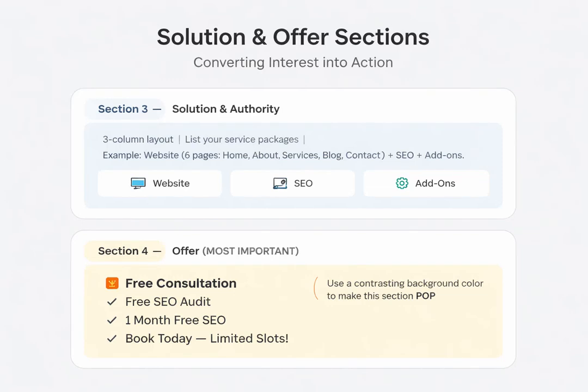In the third section, you present your solution. Use a 3-column layout and list out your service packages clearly. For example, a website package might include 6 pages: home, about us, services, blog, and contact, plus SEO work and any add-ons. Adding icons next to each service makes it even more visually appealing and easier to scan.